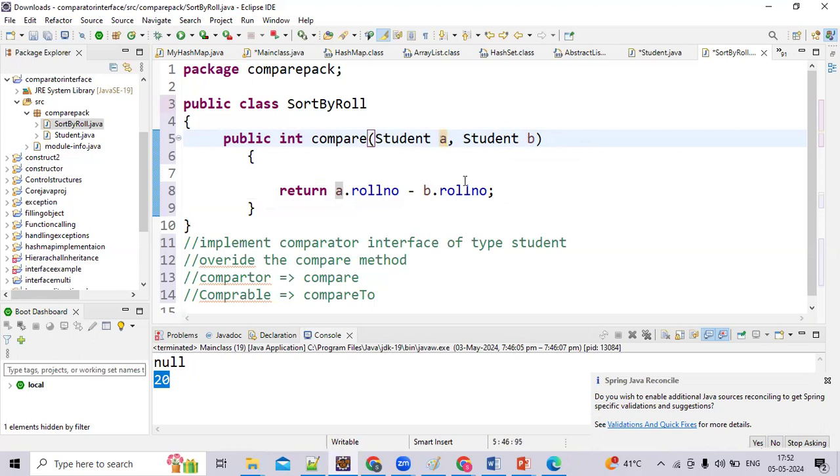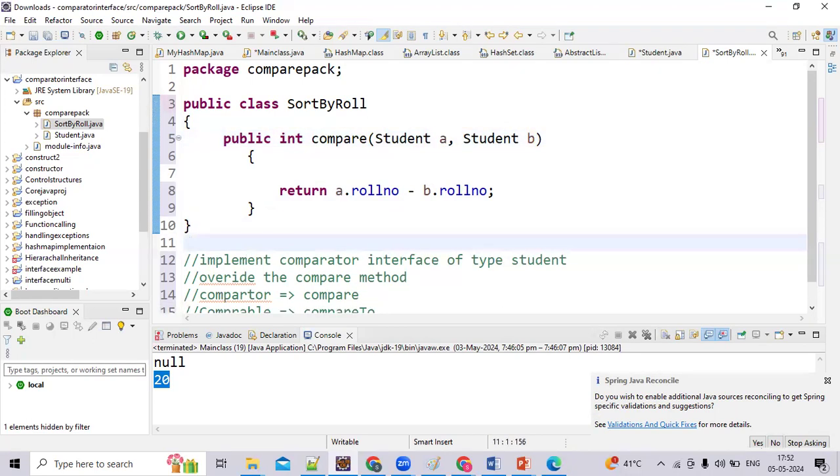After one iteration, the entry at the 0th index will have the least salary. Am I correct? After the first iteration, the entry at the 0th index is the least salary. Now your A will become the second object and B will vary. So internally this will happen, Ramakrishna. Is that fine? Yes, yes.